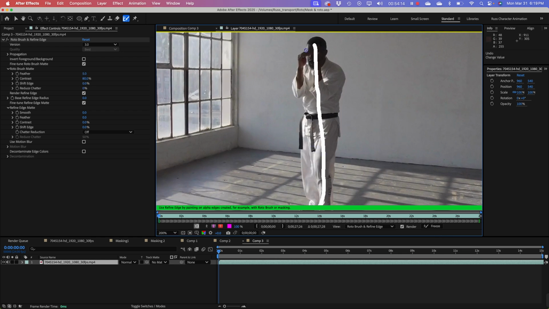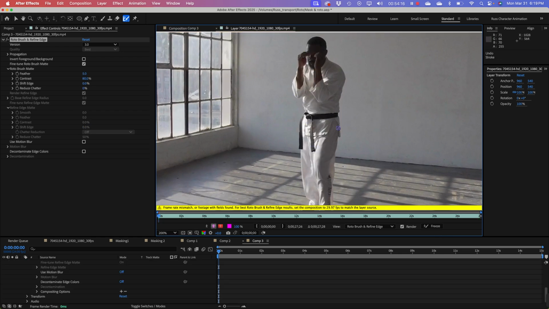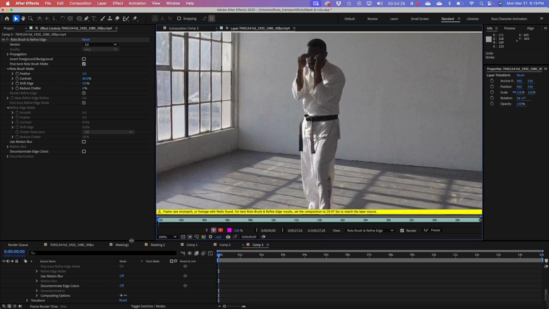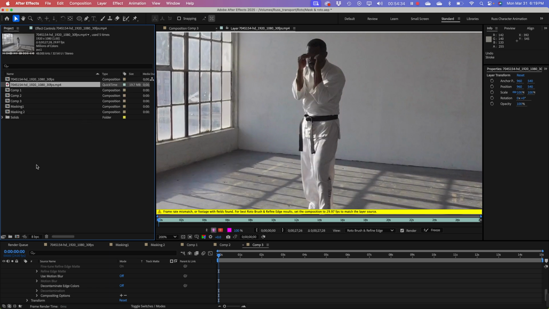Actually, no. If your frame rates, I didn't pay attention. Let me start this over again. Rather than doing that in the new composition I made, I am actually going to go back to my project window. You see I got this warning down here, frame rate mismatch. The frame rate of the video that I imported was 30 frames a second, but I was working with a composition that's 24 frames. The Roto brush won't work that way, doesn't like it.